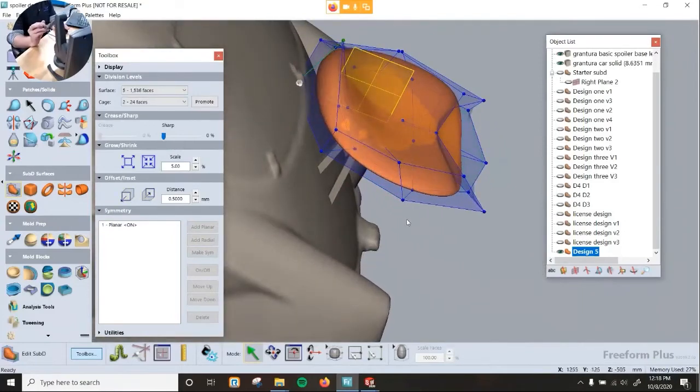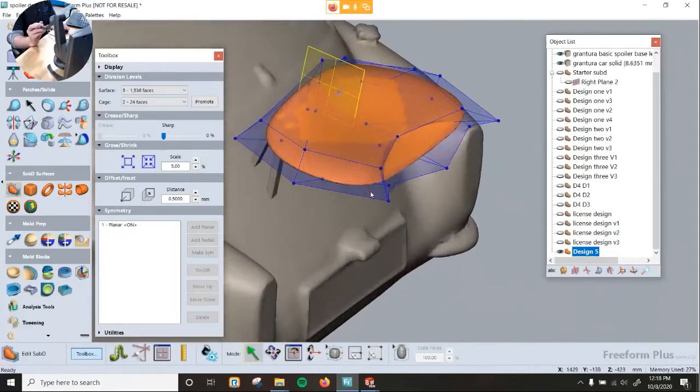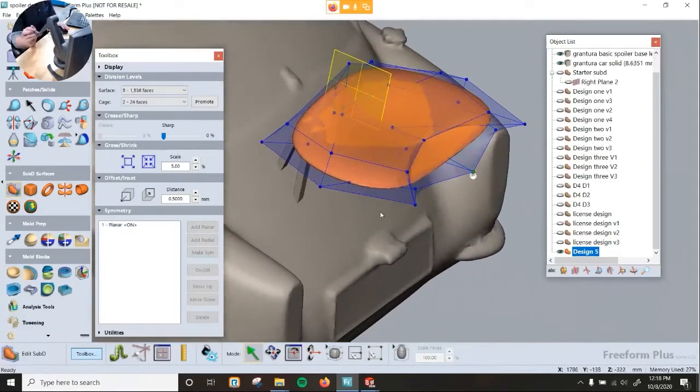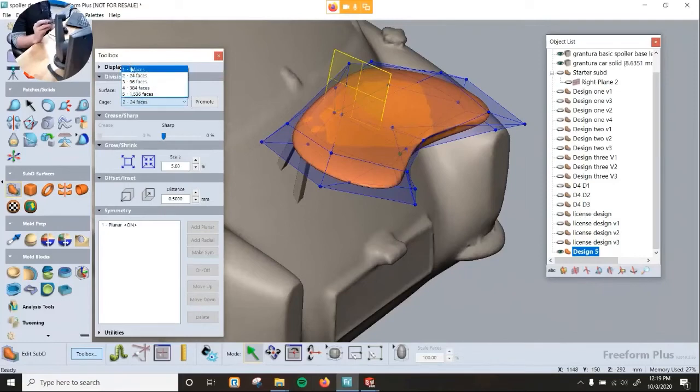Maybe I have to pull this up just a little bit more because I can see that it's intersecting with the car and we don't really want that. So I can do something like this. And there we go. This is starting to look like something I would be able to throw into SOLIDWORKS to begin a test. And if I were to change this cage size, we can get a better idea of how it looks.